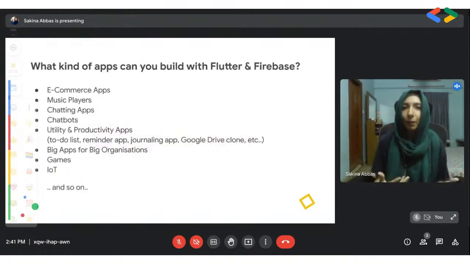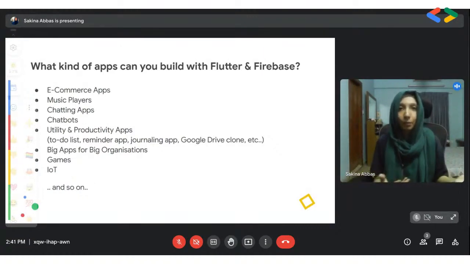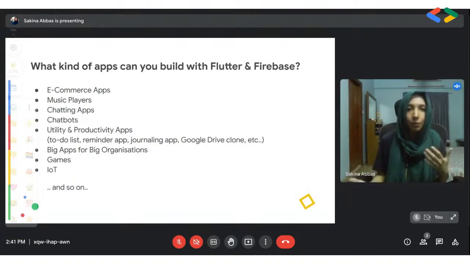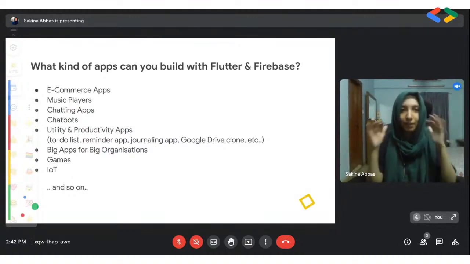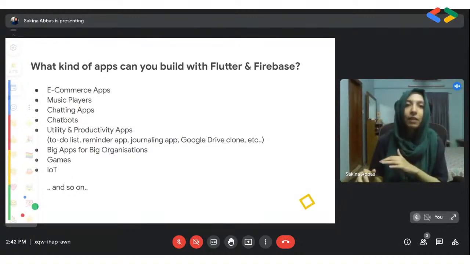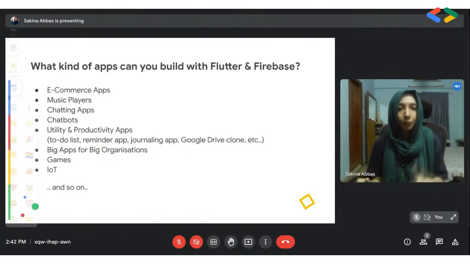So what kind of applications can you build with Flutter and Firebase? Basically anything. The sky's the limit, from e-commerce applications to productivity apps to music players to games, chatbots, IoT, whatever you imagine. Literally, the sky's the limit. You can pretty much build anything that you want with Flutter and Firebase.